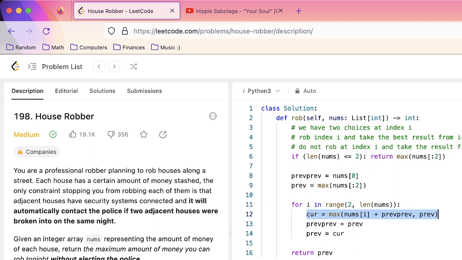We choose the best option at our index, like we said earlier, which is robbing the house, gaining the value inside it, which is nums I, and adding it to prev prev, which is the best solution considering up to I minus 2. Or we don't rob the house at all, and we just take the solution from I minus 1. And then, since we advance 1 position forward, prev prev becomes prev, and our previous value is actually our current value, and then we loop back again. And at the end of the loop, our previous value will be our final calculated value, so we just return that.